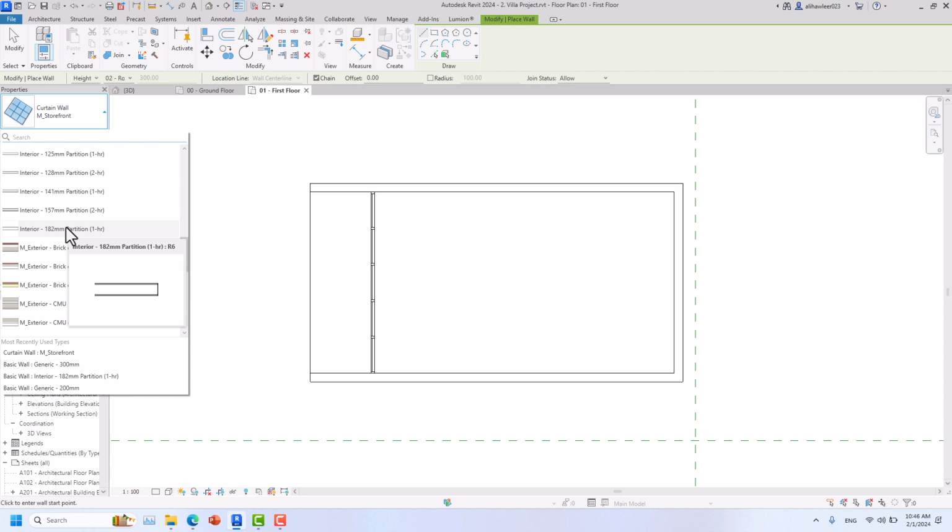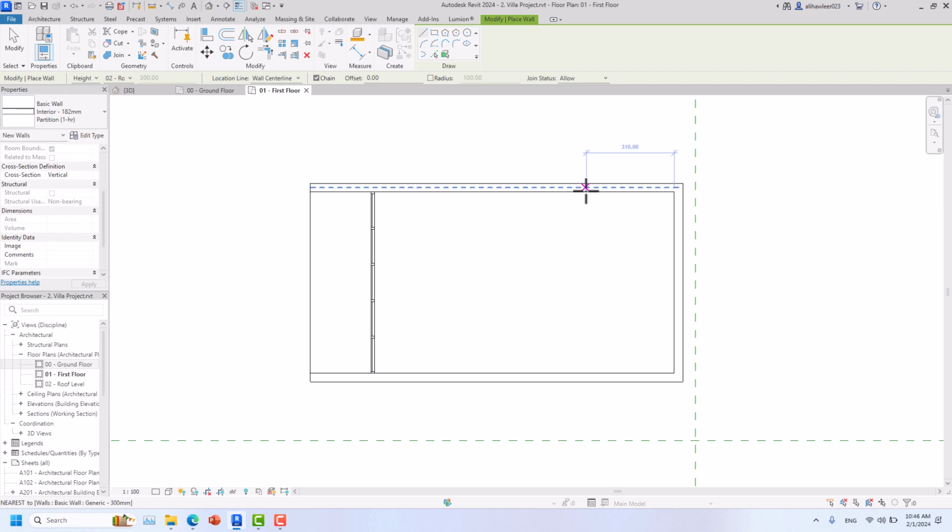So I'm going interior partition. As you can see, this is the image of the wall. I'll click on it and I want to have something like this. Let me see. For now, I will click on it and I will add something here. Okay.